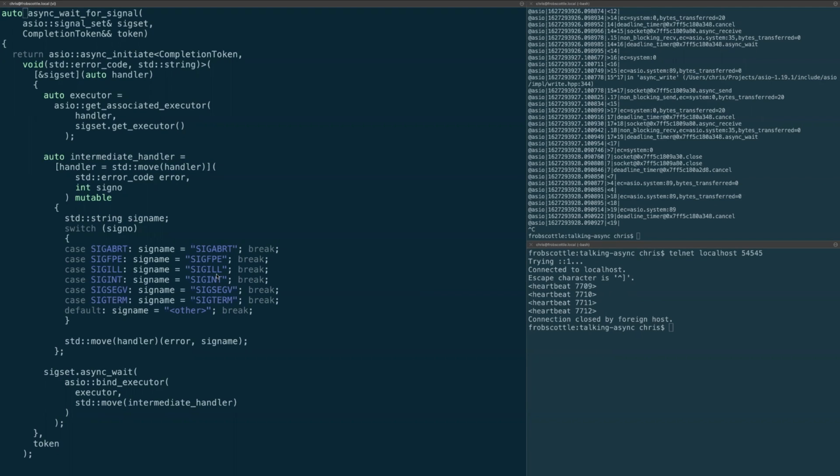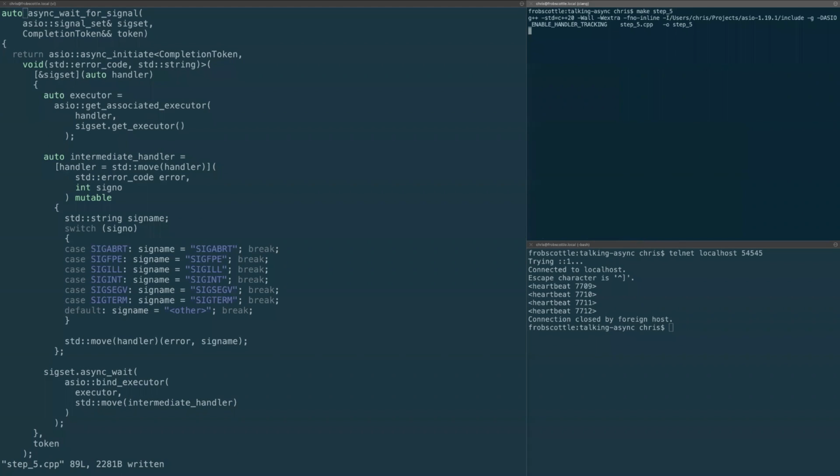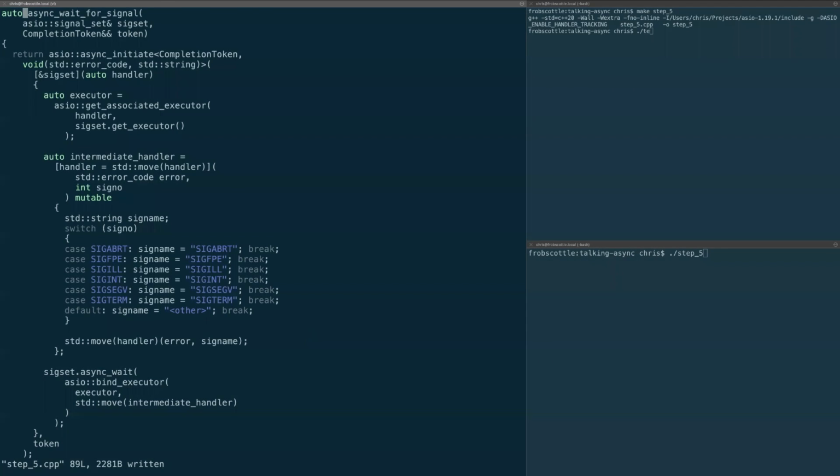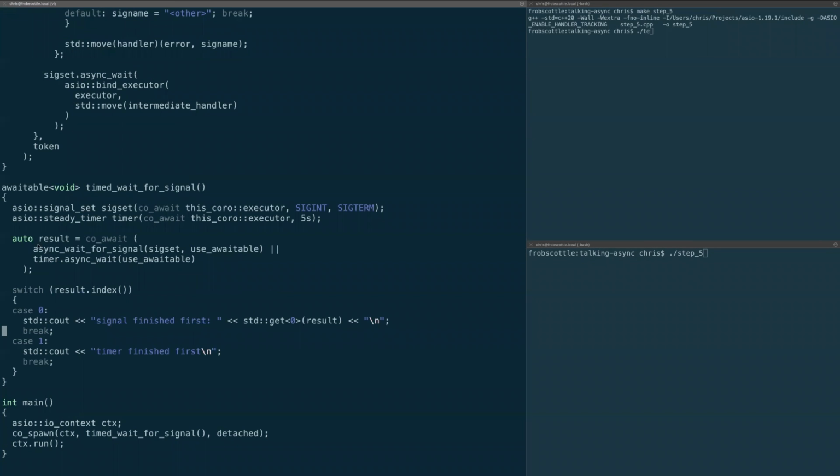Okay, so before we add cancellation support in, let's just run this to see what happens without cancellation support, just so we can prove that it makes a difference. So let's make step 5, which has no arguments, I think. So if we go down to the bottom here, we see what it does. It's going to run the async wait for the signal in parallel with the timer wait, which is going to be 5 seconds long. So what should happen is if we just run it, then it would stop after 5 seconds unless we somehow send it a signal before that.